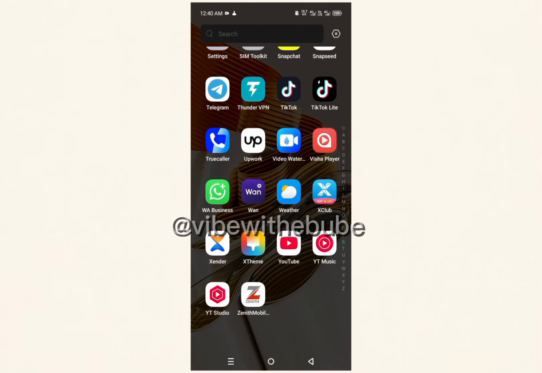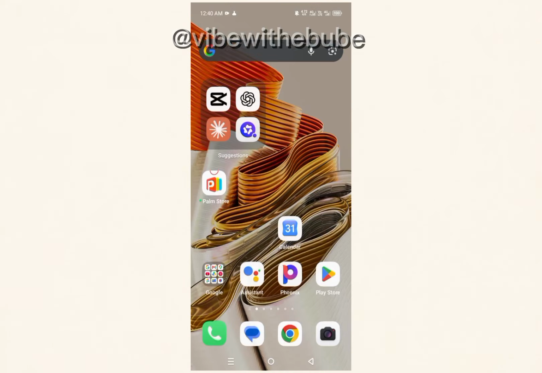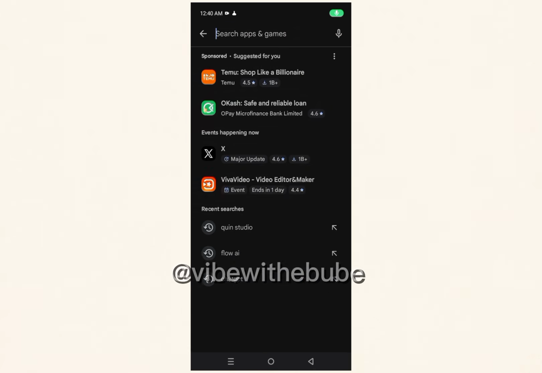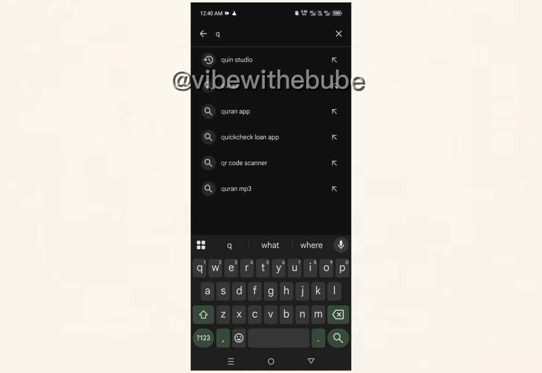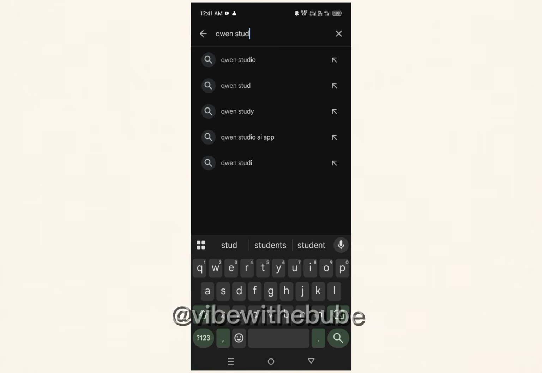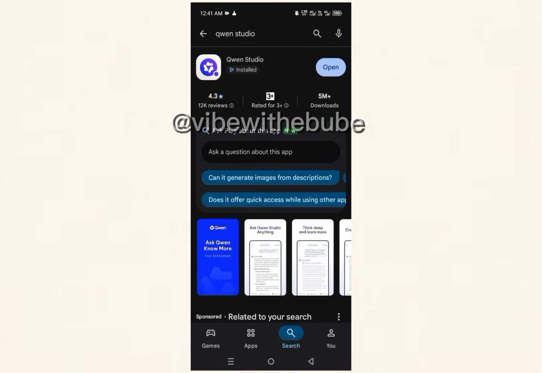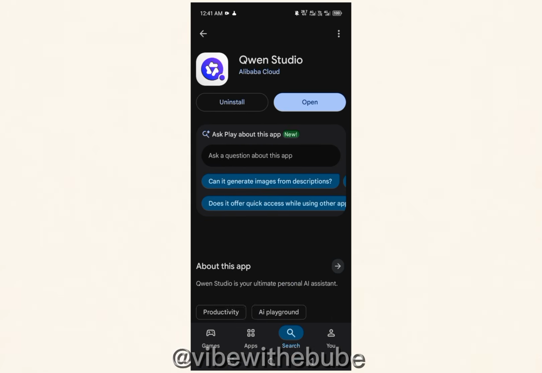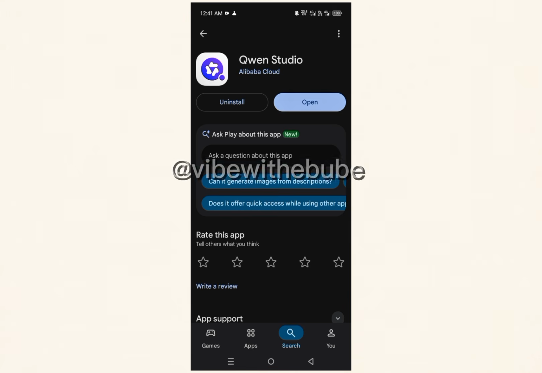Once you've copied it, head over to your Play Store if you're using Android, or the Apple Store if you're using iPhone. When you get to the Play Store, go to the search bar and search for this thing you're seeing on the screen, which is Qwen Studio. Once you're done searching, this is the logo, this is how it looks. I've already downloaded mine. Once you're done downloading it, click on open.